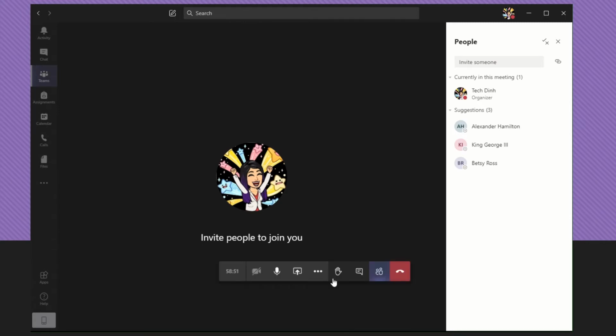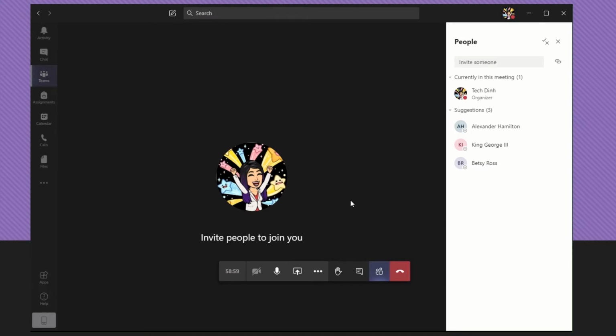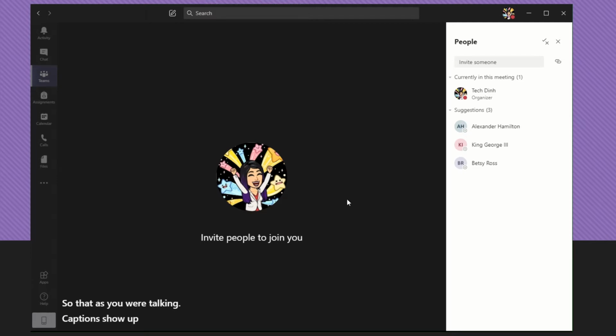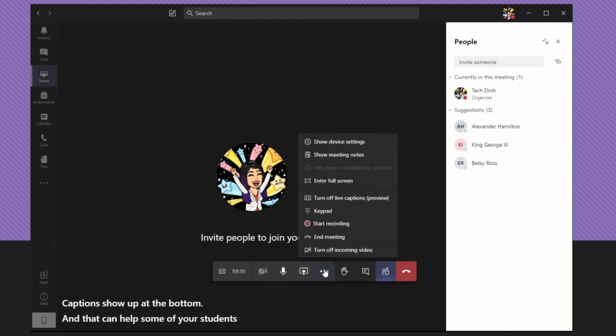Also, if you click on the More Actions button here, you can start a recording. You can also turn on live captions so that as you are talking, captions show up at the bottom. And that can help some of your students. When you are done, you can just click the hang up button.